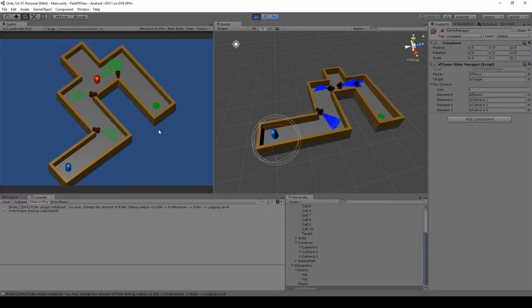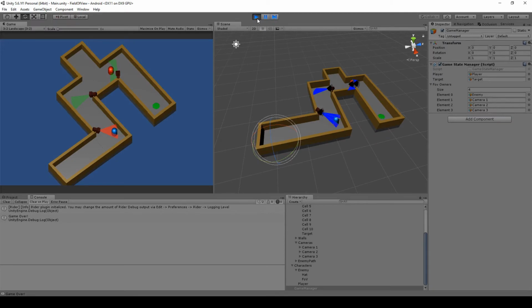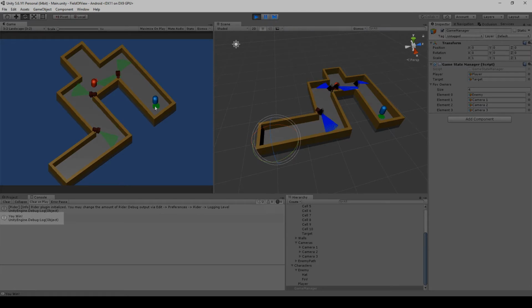Now we can try if it works fine. And now let's check if we can win. Yes, it looks fine.